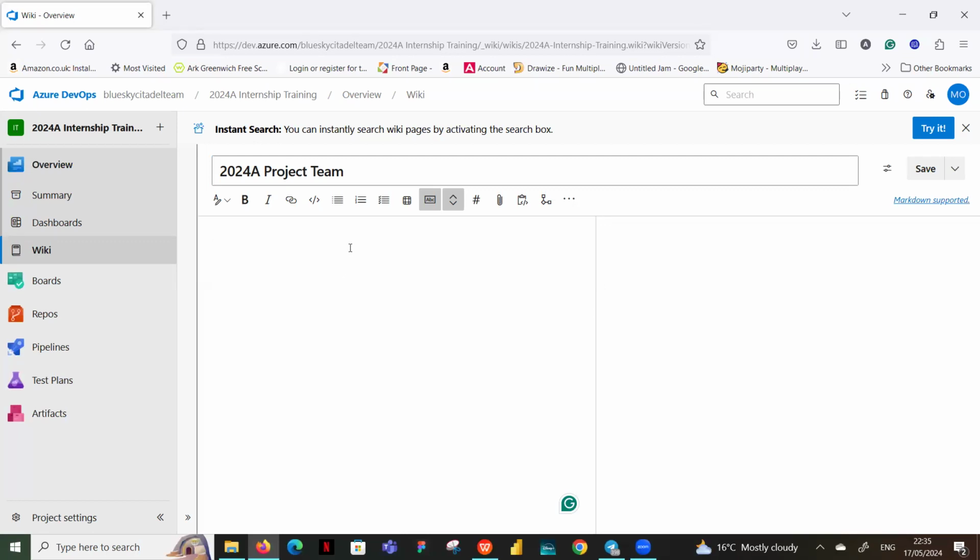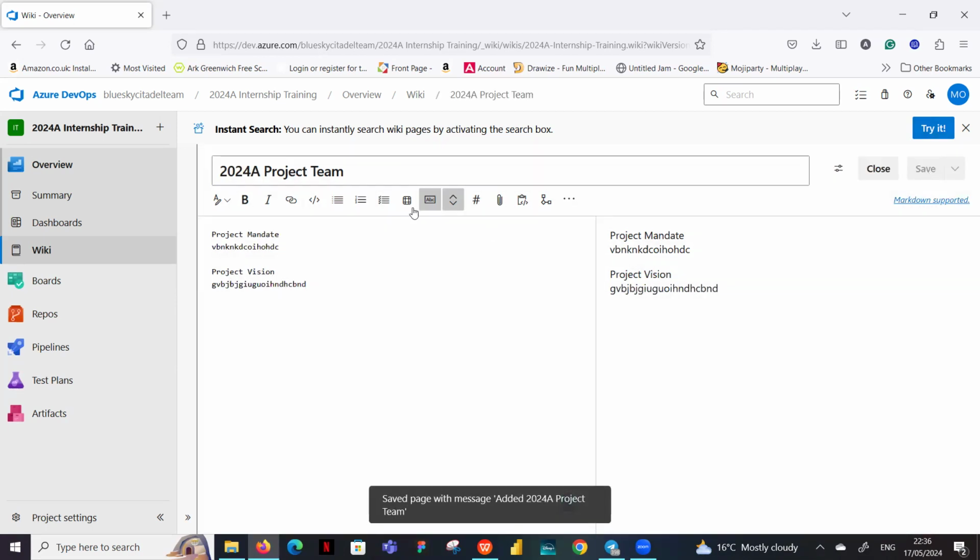So if I just put here project mandate, you can see it's showing on the other end also, and then you type in your project mandate, whatever it is, and put it there. If you want to do your project vision, you can add project mission or vision, and type whatever your project vision is. Once you've done that, you're able to save it. Once you save it, you won't see the back side again; what we'll be seeing is the front one.